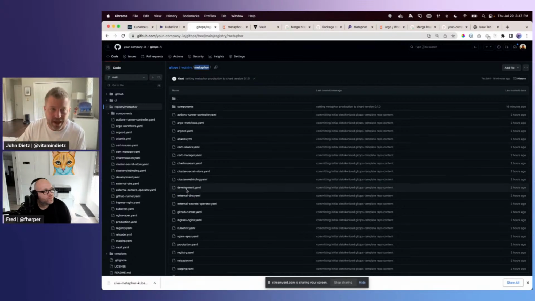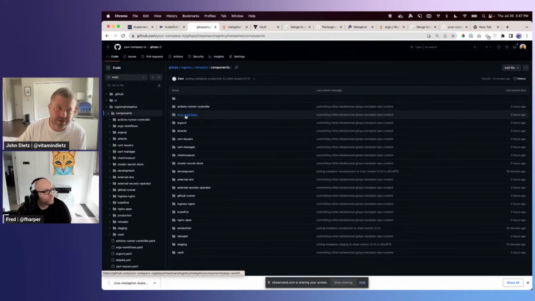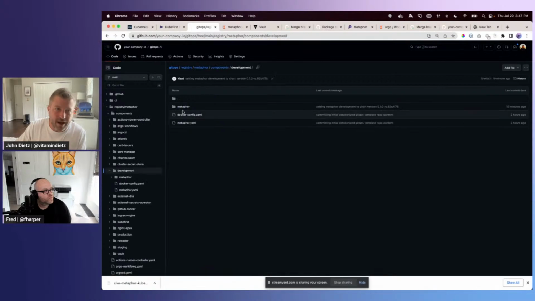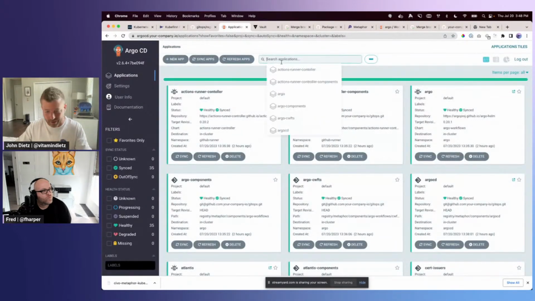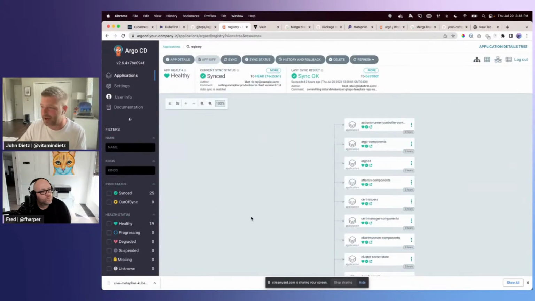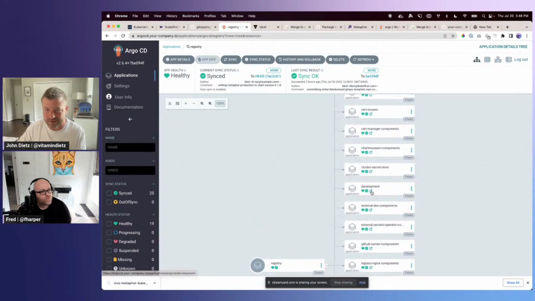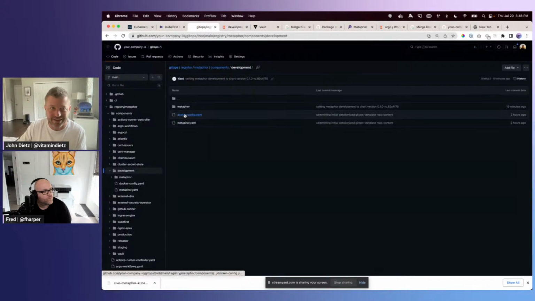Now in here, we have development YAML, and the development YAML says, hey, go to registry Metaphor components development to see what's in development. So if we go to components development, here we can see that there's a Metaphor YAML and a Docker config YAML. And you can see that same manifestation here. If we pull up the registry, this is how everything got added to the cluster. And if we look at development, it has two things in it: Metaphor development and a Docker config, just like this directory here has Metaphor and the Docker config.